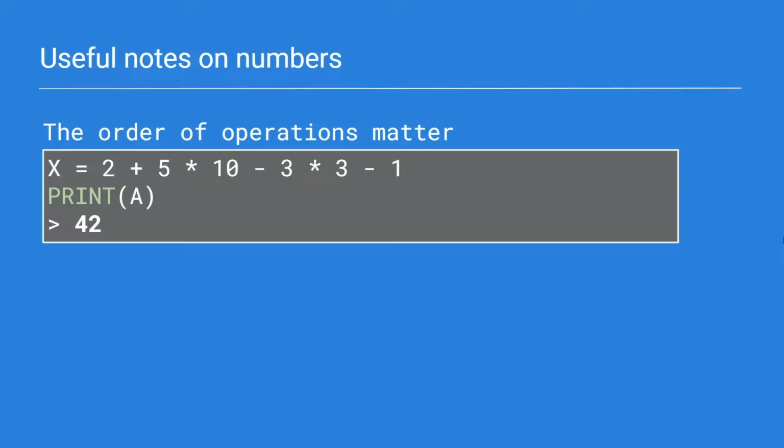Here's some useful information on the number type. Sometimes you may want to do some math inside your variable. The order of operations matters. In Lua, multiplications and divisions take precedence over additions and subtractions. In the code instruction below, the multiplications 5 times 10 and 3 times 3 will be computed before the additions. In this case, the computer will read 2 plus 50 minus 9 minus 1, and the result will be 42.